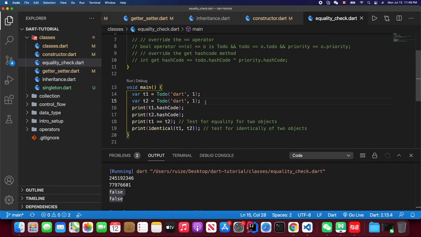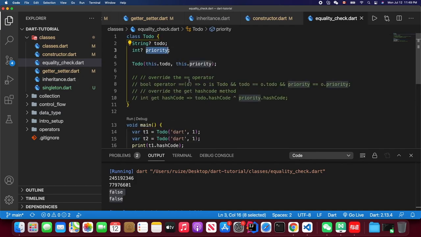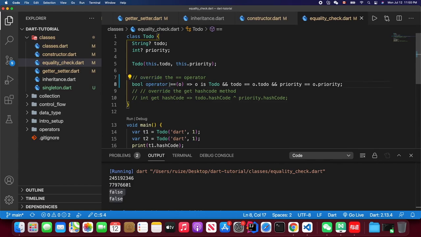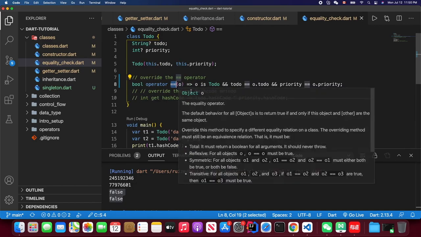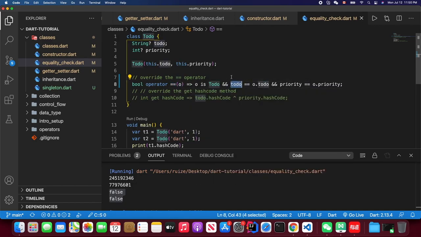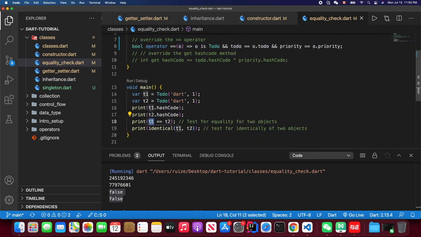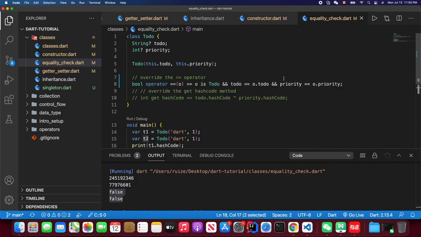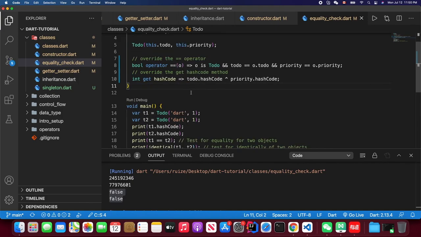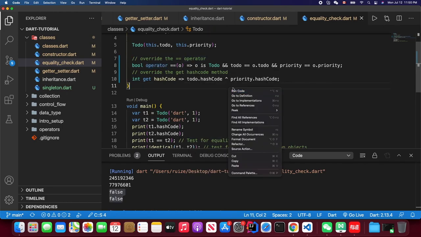So how are you going to differentiate based on the name and also the priority? If two to-dos have the same name and same priority, you want to make them the same, right? So how are we going to do this? We override this double equals operator. We simply compare the to-do's name. So t1's to-do name would equal t2's to-do name, and t1's priority would equal t2's priority. After we write this code, we still need to rewrite our hash code, right? Because this one will also use the hash code method.